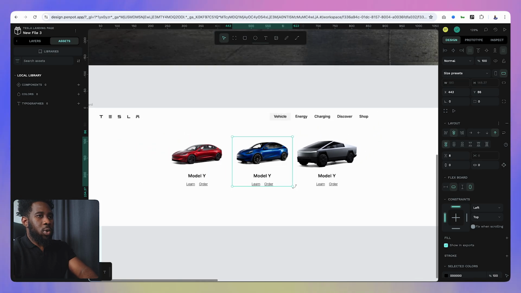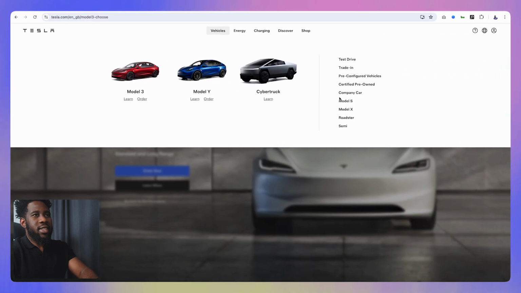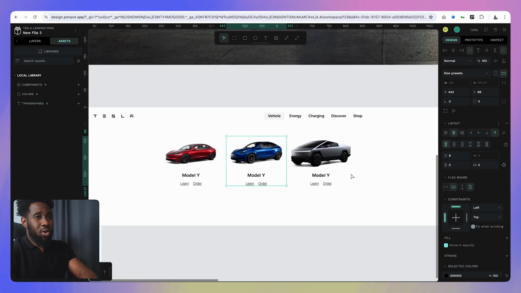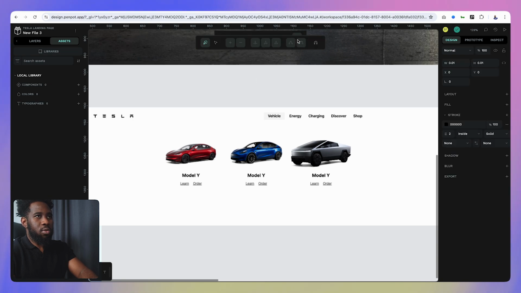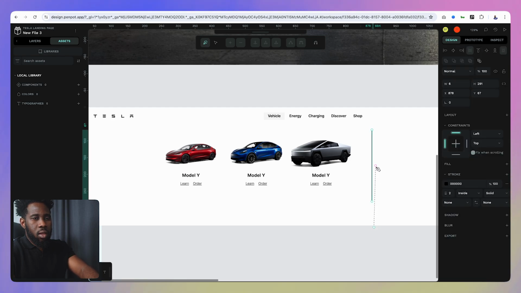So now we're done with this. What we just need to do is to add this menu on the side, the one that has test drive, trading, pre-configured vehicles and the likes. And I'm just going to breeze through that because I believe that that's something that we should be able to do as we're following along. So I'm just going to add this line here. Once I've added the line, I'll change that to 1 so the line is thinner.